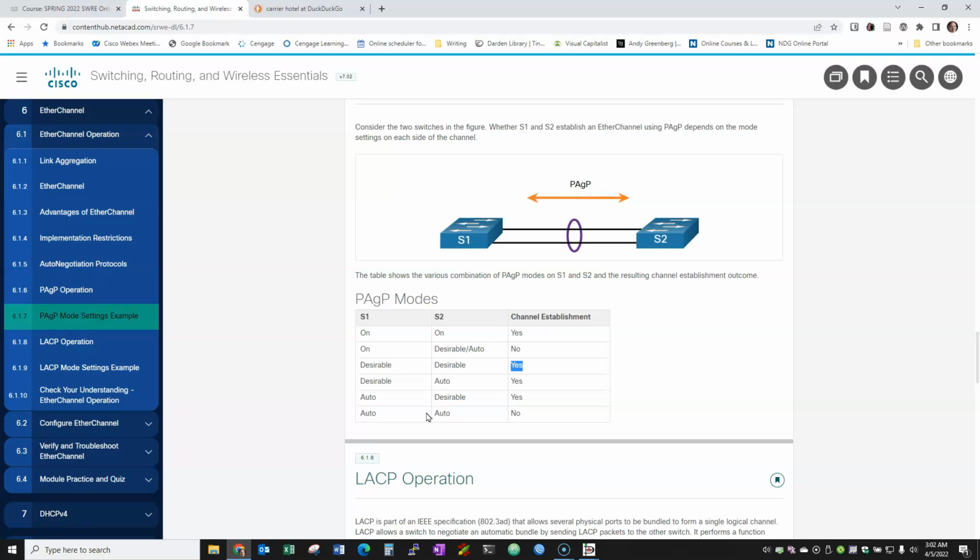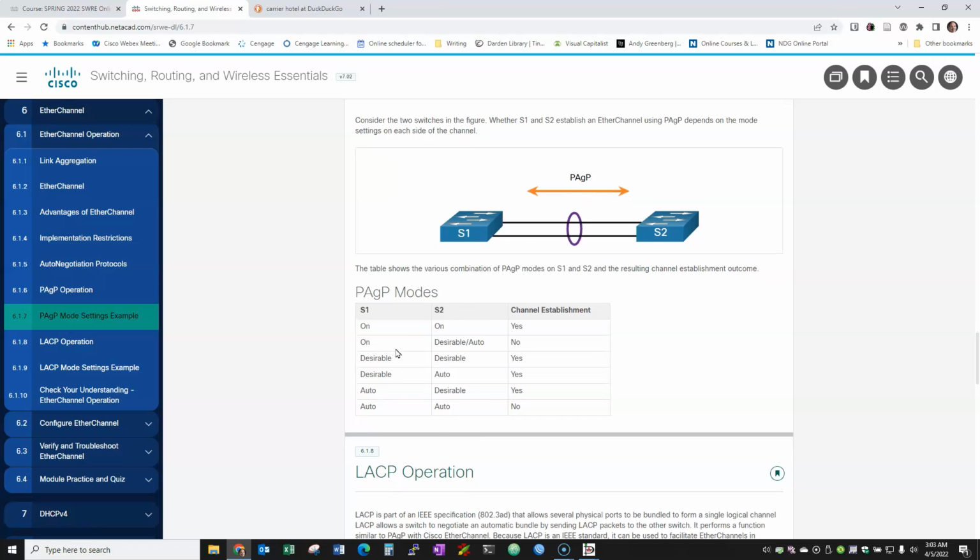And then if either one of these are true, if that desirable is true on either switch, that channel comes up. And then auto, right? That's basically puts it in passive mode. Nothing's going to happen. So if you got that one switch in passive mode, it's not going to do anything, right? Even if that one's on. Right? That's why.